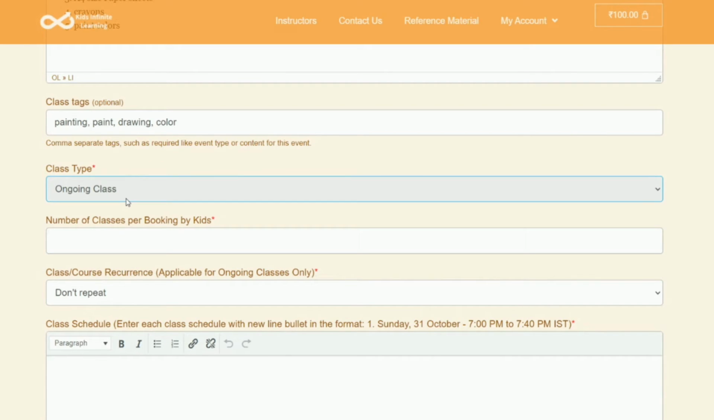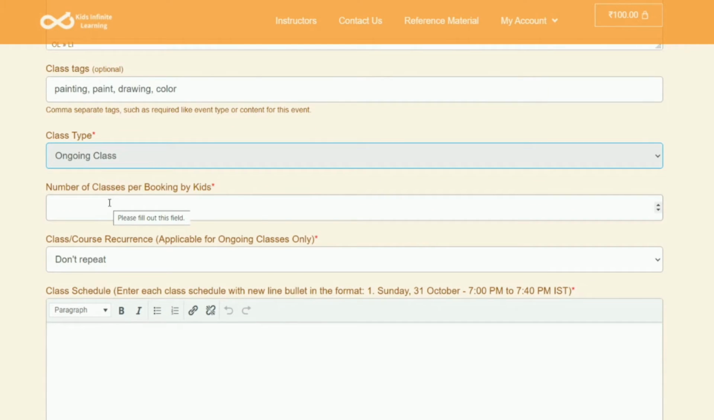So remember, if you're choosing ongoing class, it means you can repeat the class so that kids can register for your class based on the preferred day, or if you want to schedule repetitive classes like practice sessions. Now, number of classes per booking by kids: as it is going to be an ongoing class, kids will register for each occurrence of your class separately. So that's why it is only going to be one.